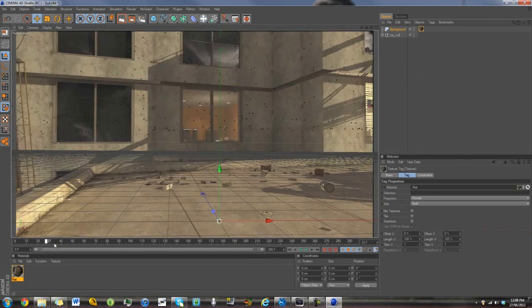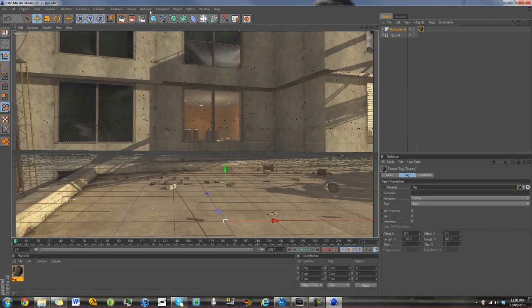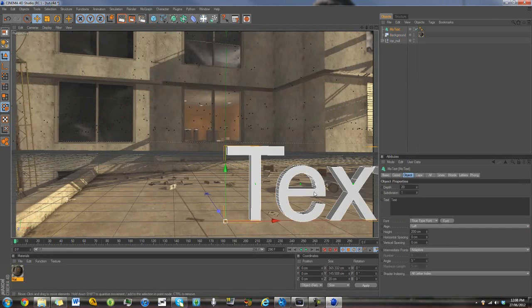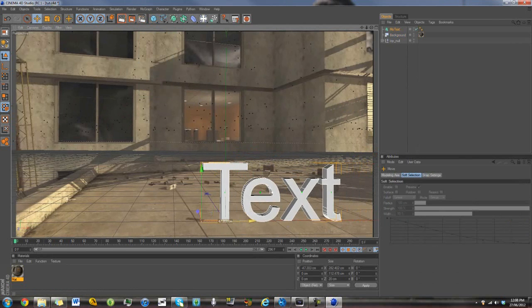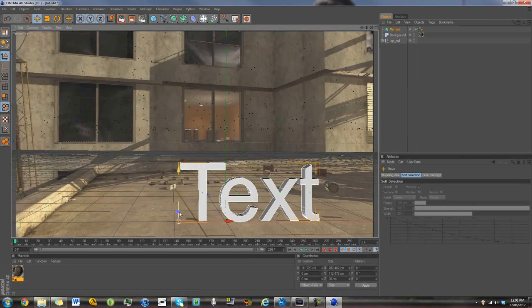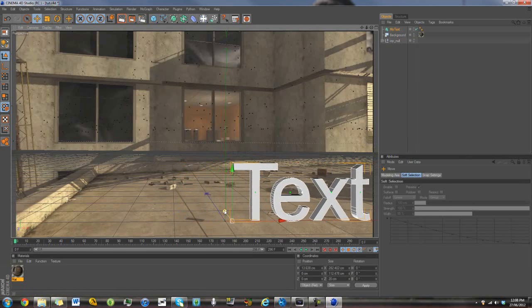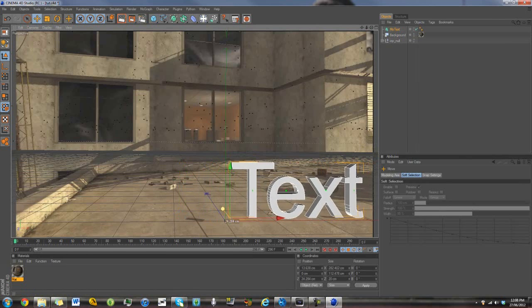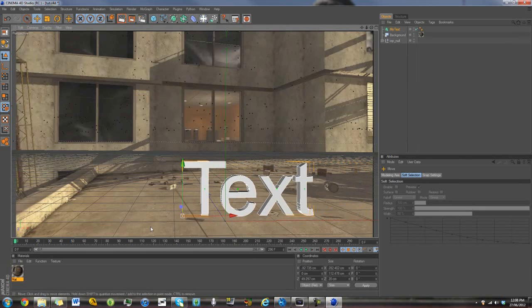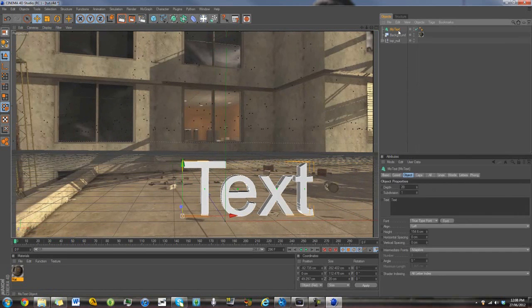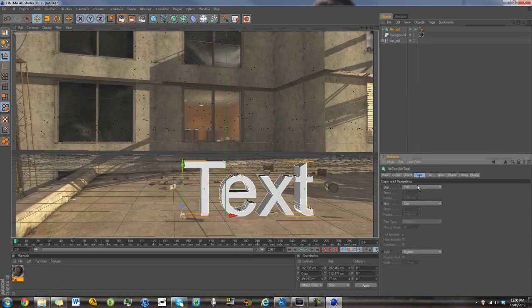Okay, so MoGraph, MoText, I'm going to scale you down a little. Bring it up here, bring it back a little. I'm not amazing with Cinema 4D. There, so that's good. I'm no professional with text, but just add some depth to make it look nice. Caps, fillet cap, makes it look nice too.